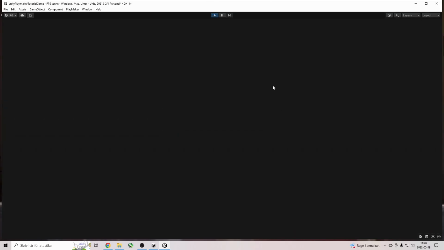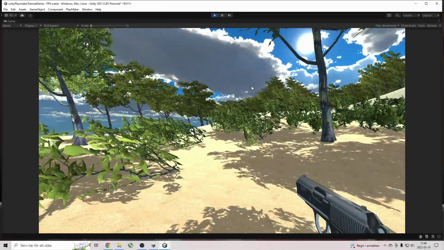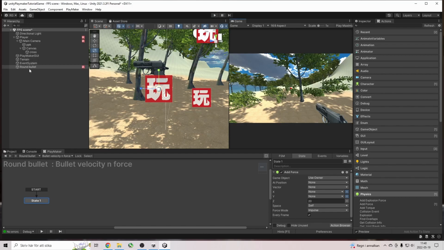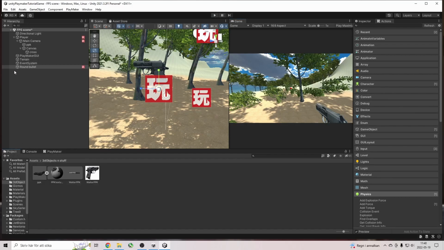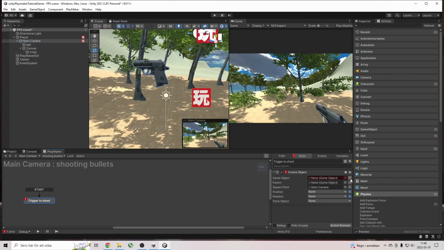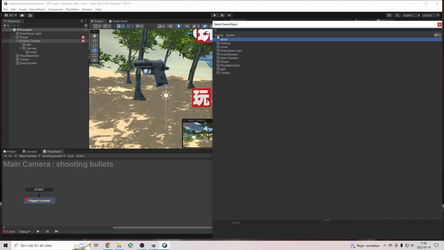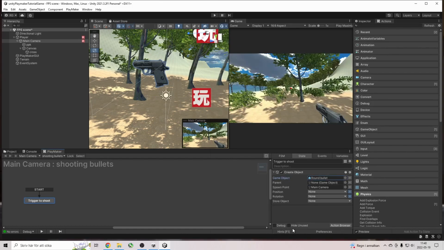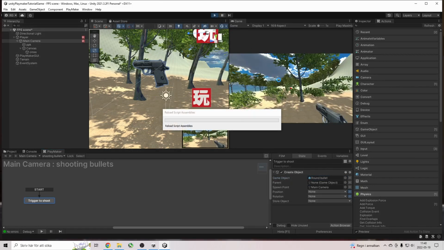Gonna test run. I don't see the bullet anywhere. We need to make this a prefab, so we're just dragging this down to the project folder. And now we can delete this. Now it's saved here. We're going back to the main camera, PlayMaker. We're gonna add this in the assets tab here, and bada bing bada bong, now it should work. We're gonna try it out.